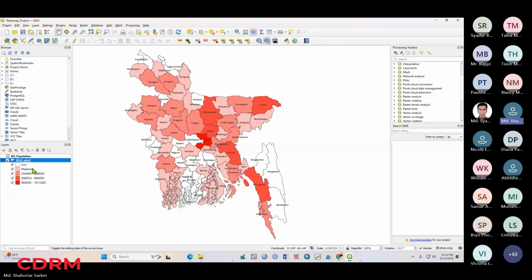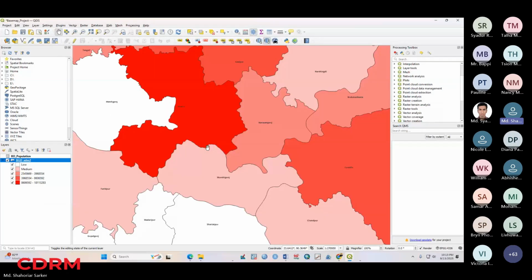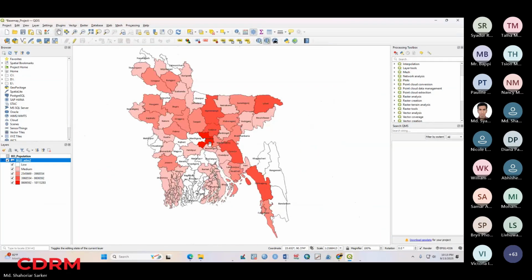So as I have changed the two legends only, you can see here the low and medium only. The rest are default, as per the categorized value. Here you can see the symbology is according to the population counts. As Dhaka is the most populated city in Bangladesh, that's why you can see the deepest value here.